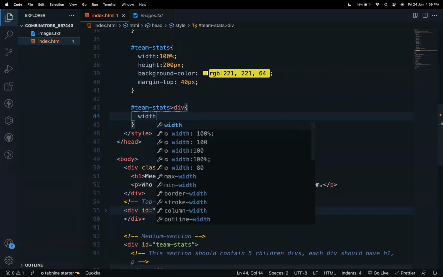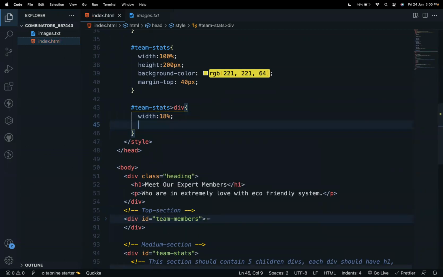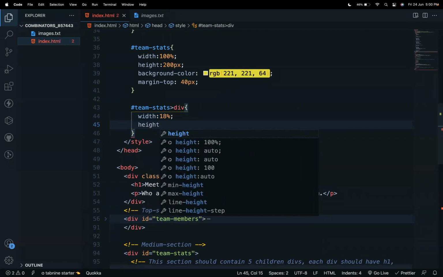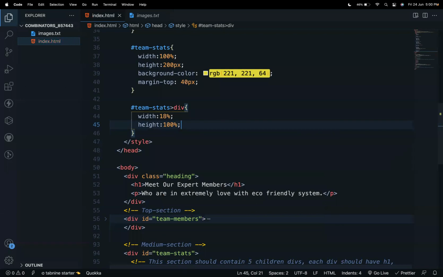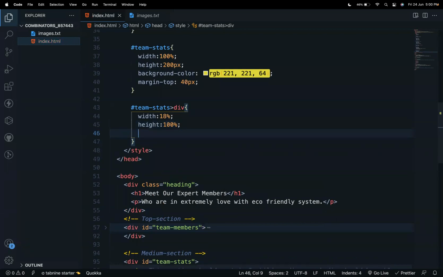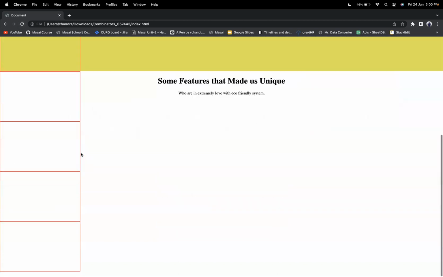So what is the width of each and every div? I want 5 divs. So 100 divided by 5, 20. But for padding margin, I'll give around 18%. And what is the height I need to give? Height 100%. And I will give some border to make it visible to you. So solid red. So now if I refresh, I'm getting them one below the other again.